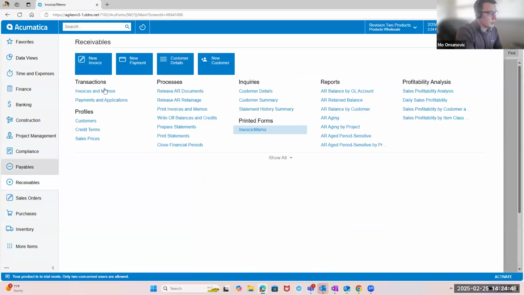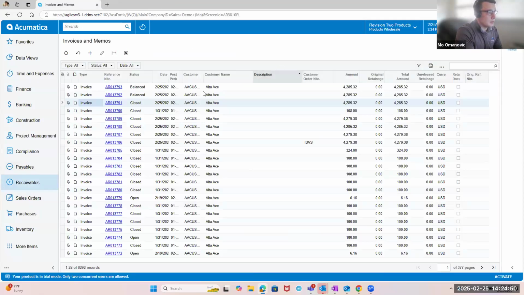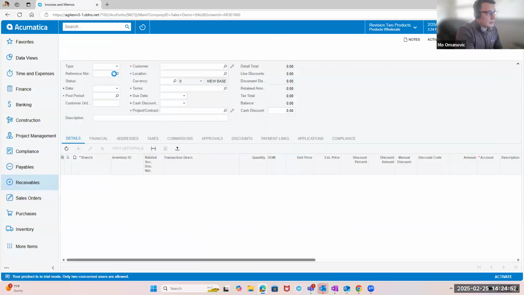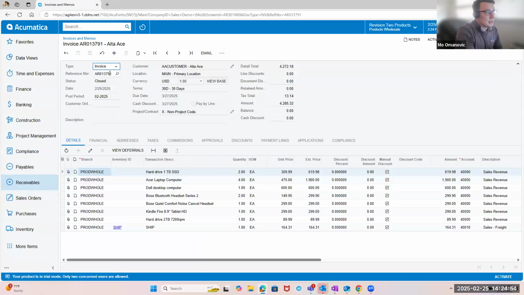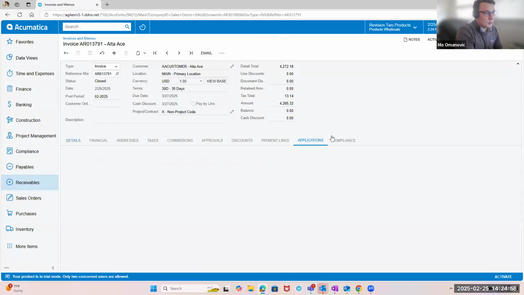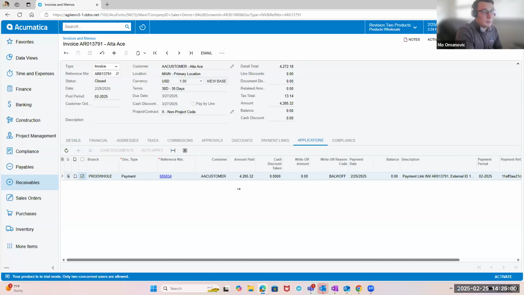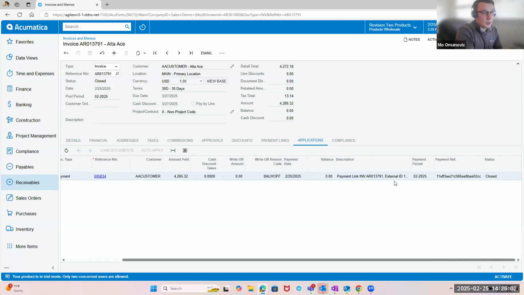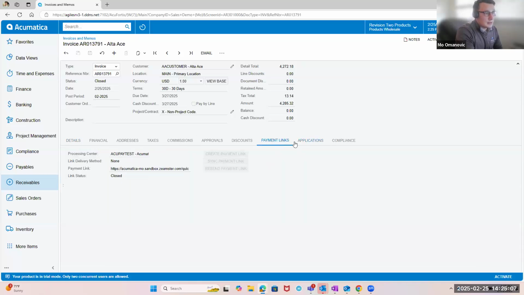All right, so going back into Acumatica, I'll go ahead and refresh it here. And we can see right now that the invoice ending in 791 is in a closed status. Additionally, if you go to applications, we can see the payment that we just made using the credit card with a description that it was paid via payment link. And additionally, if we go over to payment links, we can see that the link is now closed.